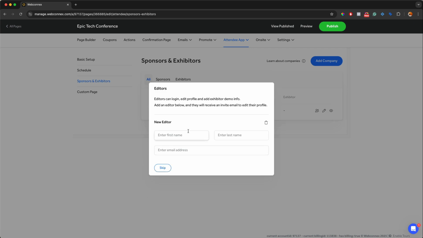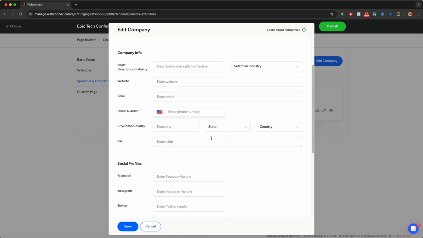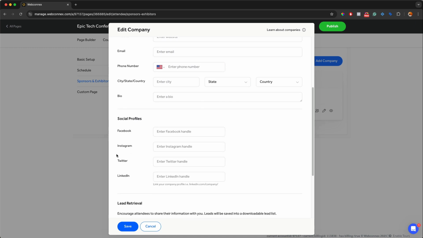And here we can add an administrator. So if you want to invite people to add their profiles themselves, you can invite them right here and they'll have access into it. Or you also can just do it for them. So if you want to do a full service build for them, you can do all of this for them if you like, or maybe just do part of it and just get them started. So you can upload their logos, add their company details here, short descriptions, website, email, phone, social profiles.